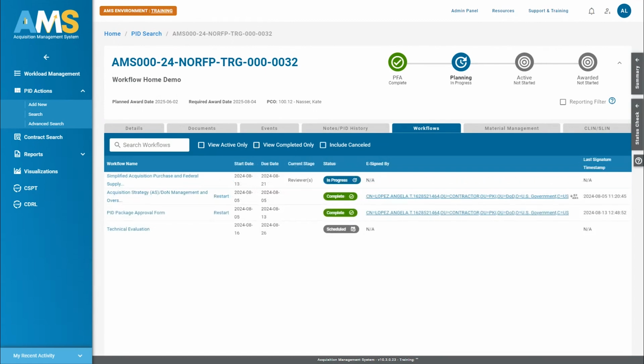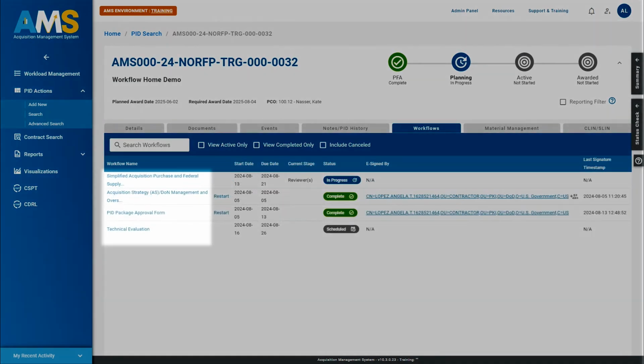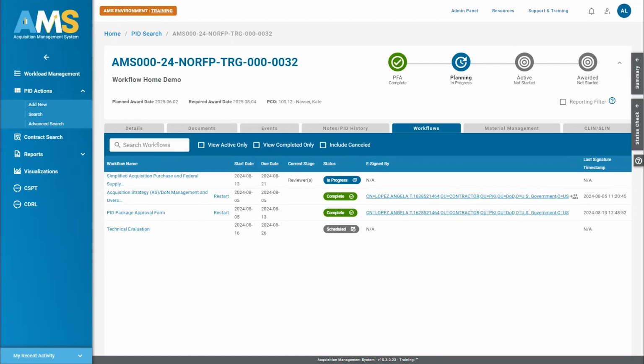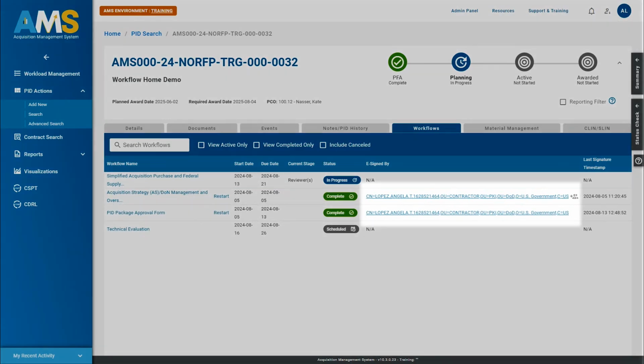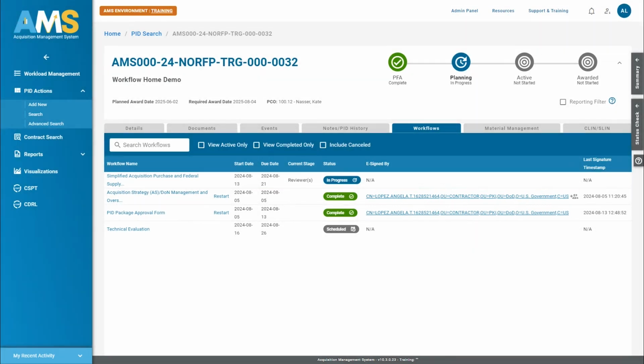Each workflow name is hyperlinked and will bring you to that item's workflow home or summary page. Any workflow with multiple signatures will include a hyperlink. Click the link to open the workflow signatures summary modal.